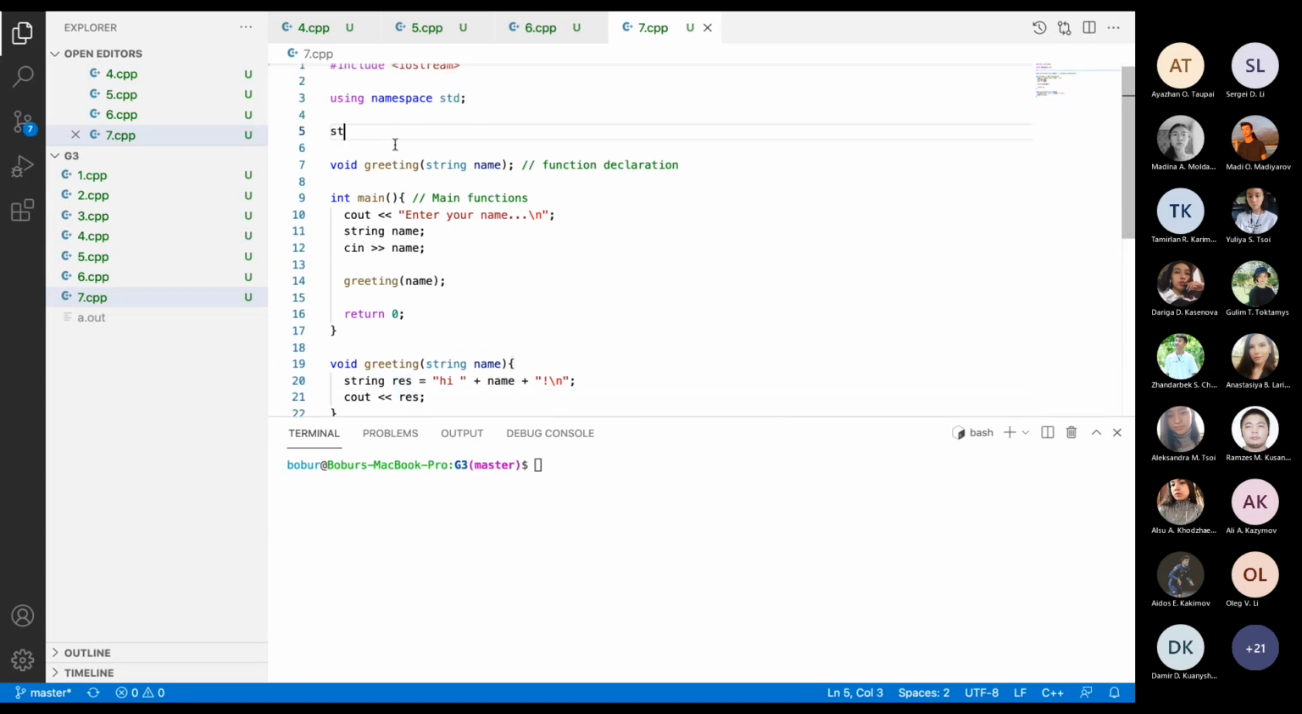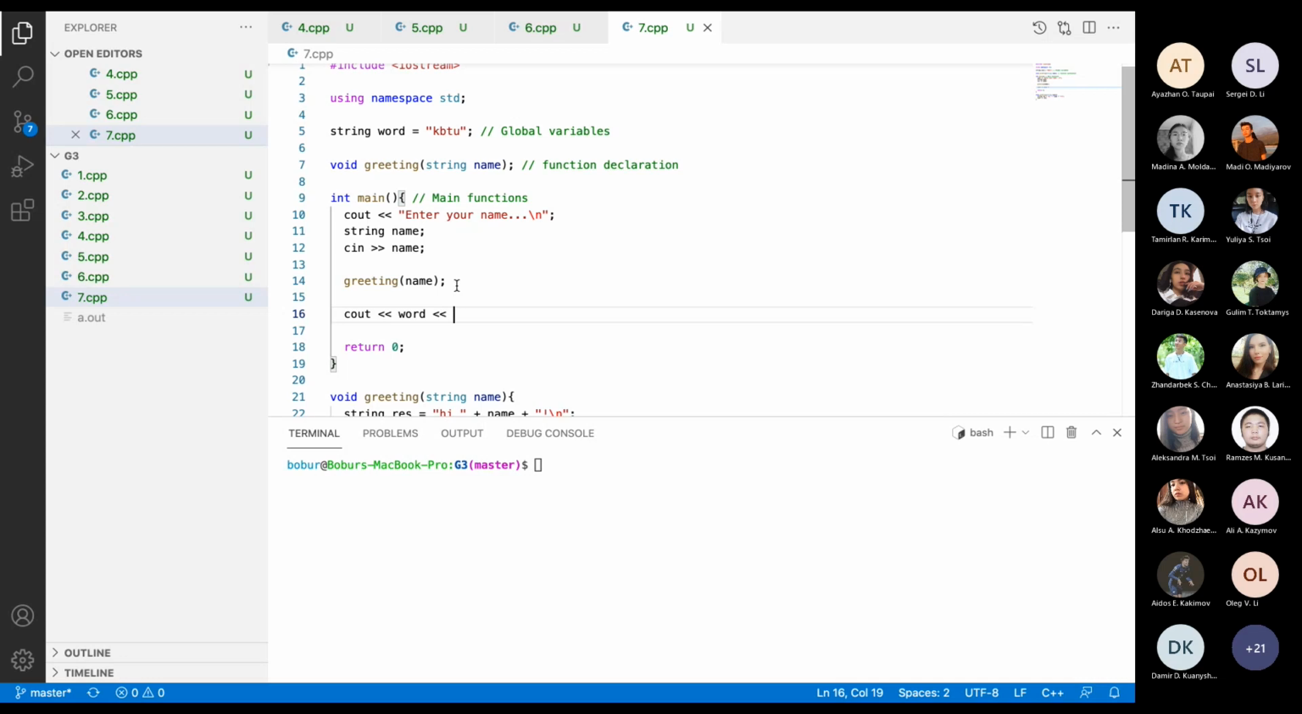So if you are creating these variables out of the functions, so if you are creating the variable, in our case, word is created in the root scope, which means the word string is not located inside of some function. Such variables are called global variables. Global variables can be used inside of any function located in one program, which means you can just print out the word over here, even if you don't create the word string inside of the main function.